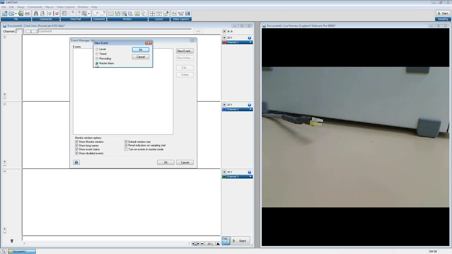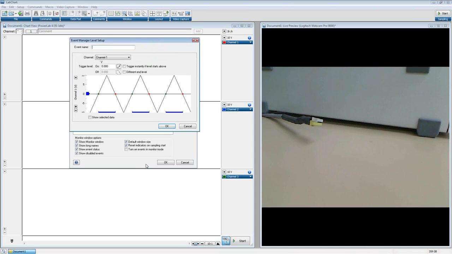Master alarm is less of an event and more of a way to link a bunch of events together so that when they all turn on, then we perform an action. And we'll cover that a little bit later. But the first thing we're going to do here is a level event. So we hit OK.